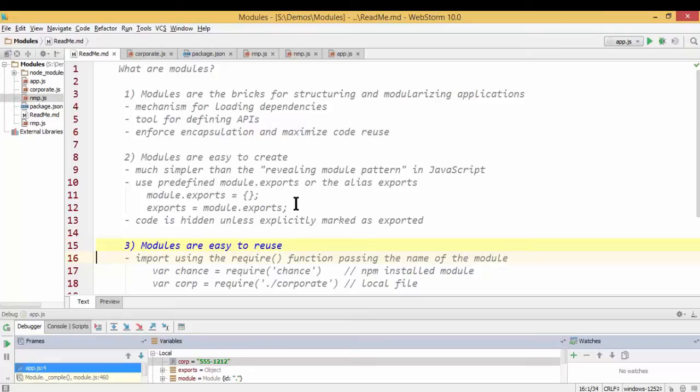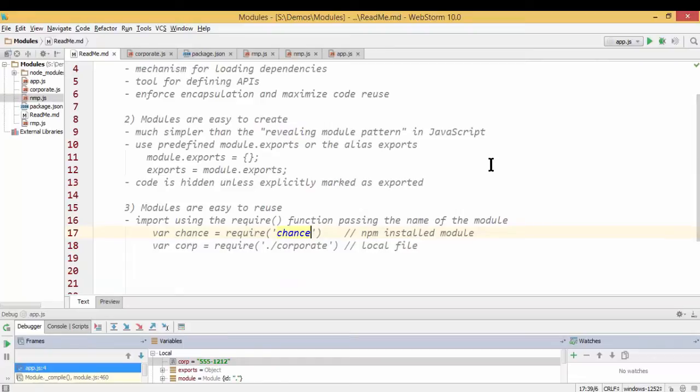And number three, finally, modules are easy to reuse. We import modules using the require function, passing in the name of the module or the name of the file without the JavaScript extension. So if we are using a module that we've installed using the Node Package Manager, NPM, we simply have to pass in to the require function the name of the module and then use the returned value in our code. Or if we have a local file that we've defined, we have to specify its location. So you specify its path and then the name of the file. But don't specify the extension .js.